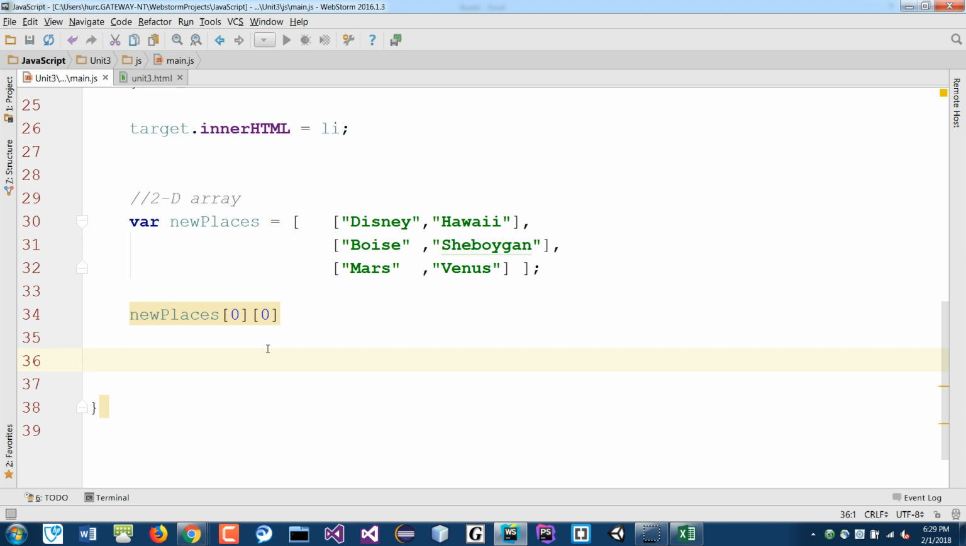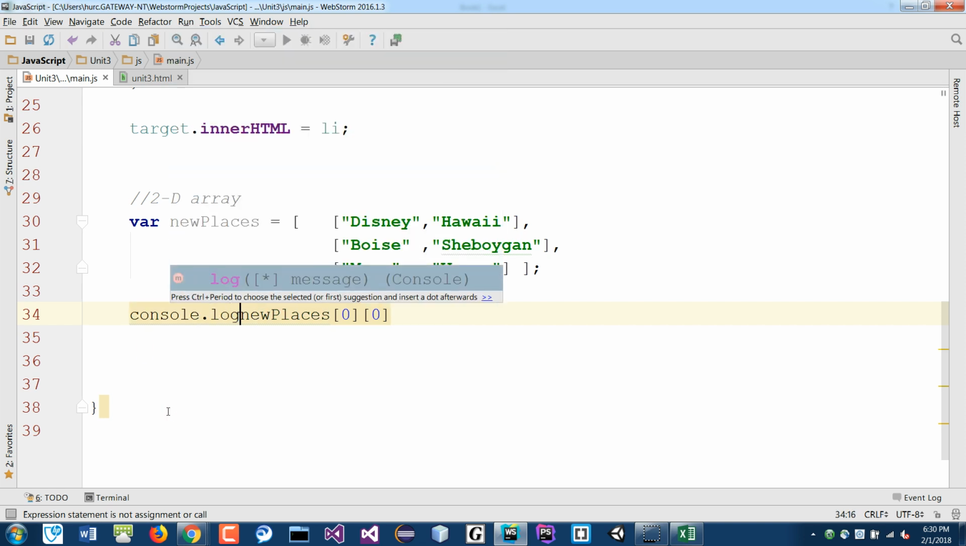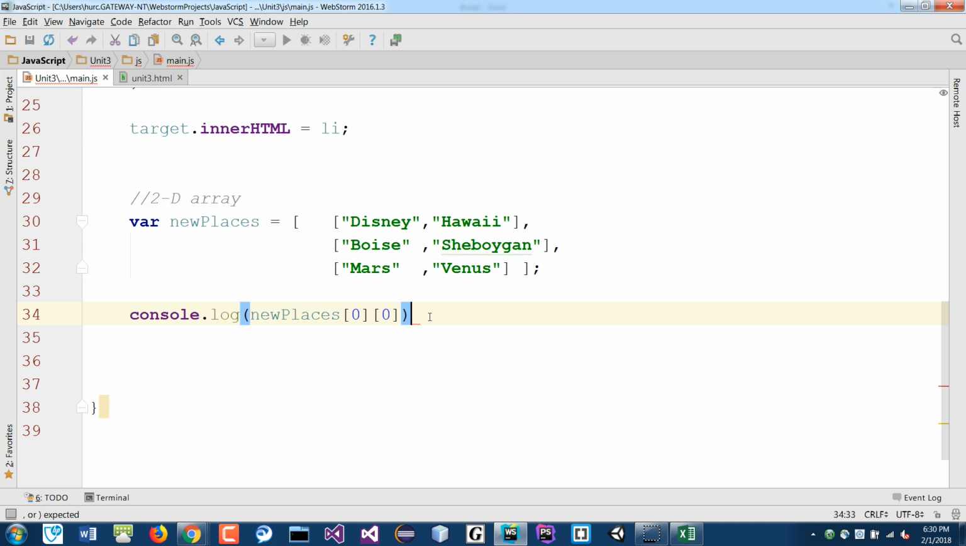So a three-dimensional array will just add another bracket to it. Very similar to Java. In Visual Basic, it's different. In Visual Basic, instead of separate brackets, you separate each index with a comma. So if I were to do this, let's display that to the console, just to make sure it's correct. We can say console.log, and log newPlaces 0, 0, and see if that really is Disney. So you can say that this is the outer array, this is the inner array.